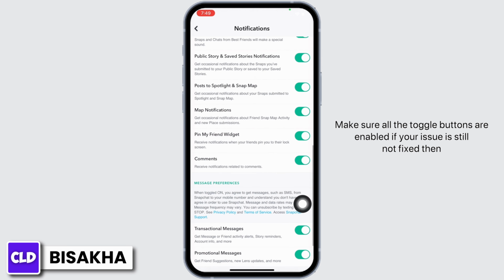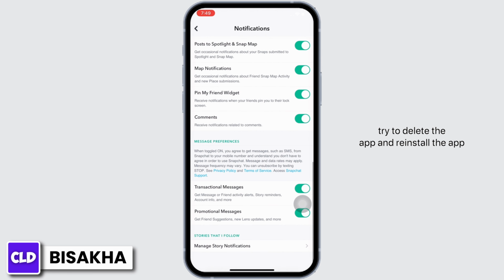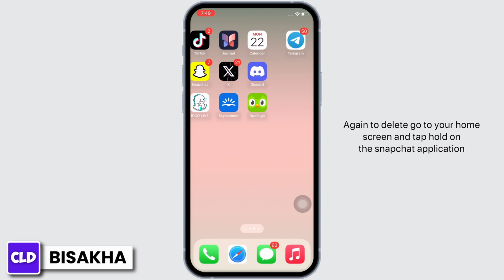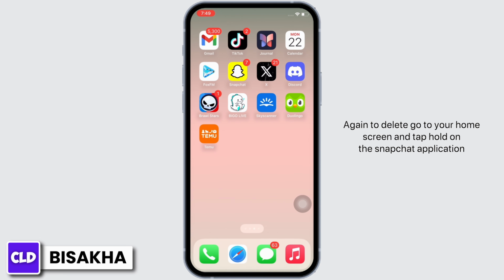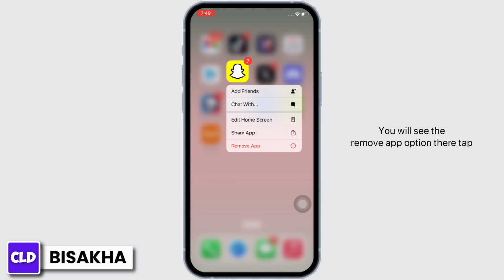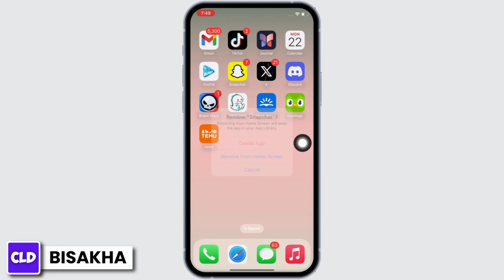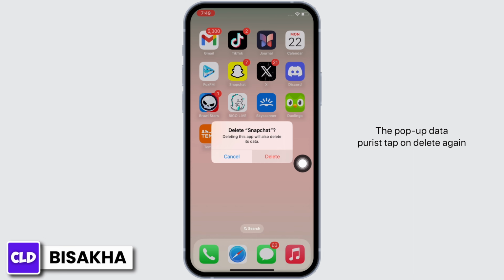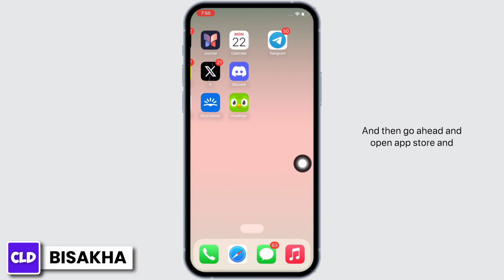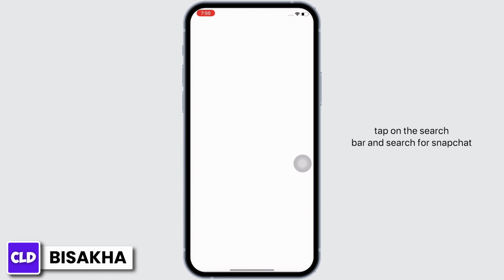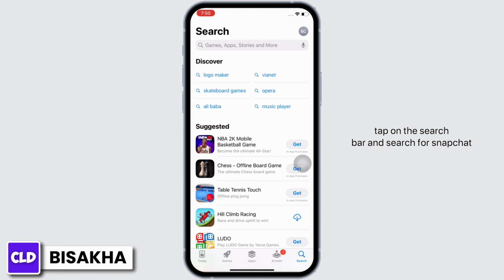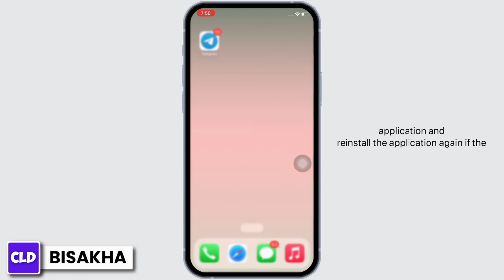If your issue is still not fixed, then try to delete the app and reinstall the app again. To delete, go to your home screen and tap hold on the Snapchat application. You will see the Remove App option there. Tap on that and then tap on the Delete App option. In the pop-up that appears, tap on Delete again and then go ahead and open App Store and tap on the search bar and search for Snapchat application and reinstall the application again.